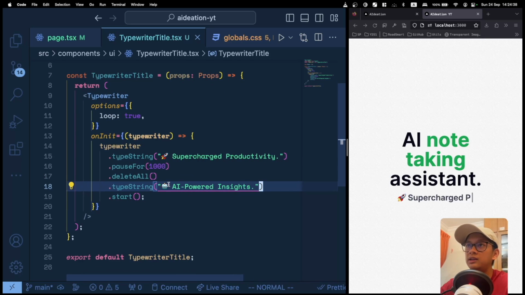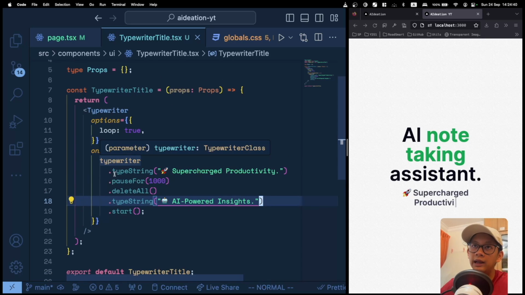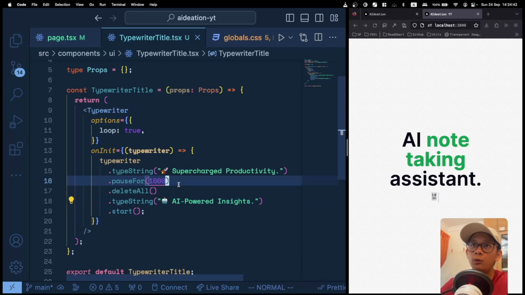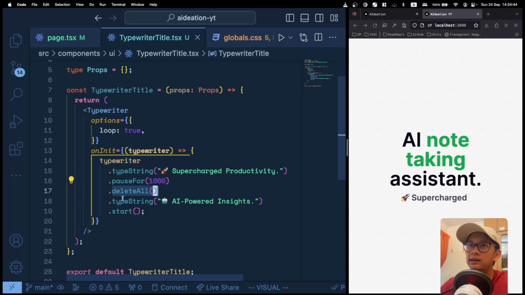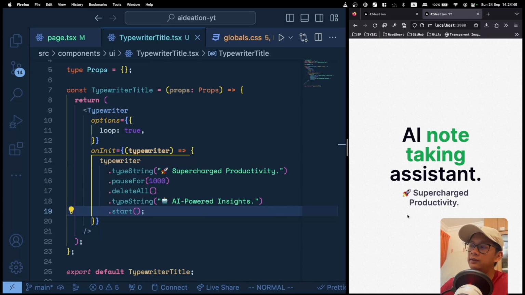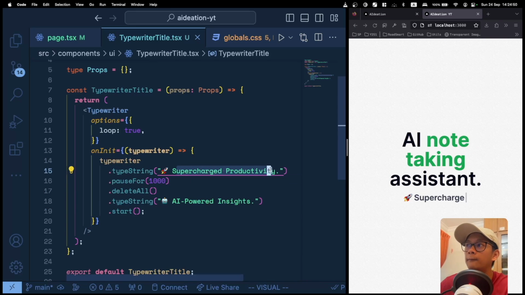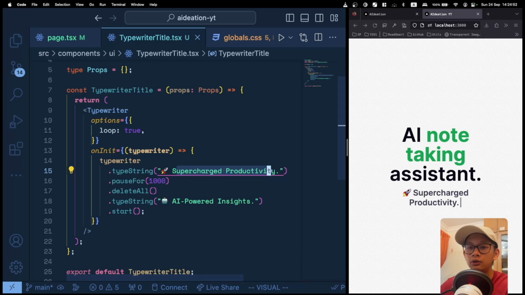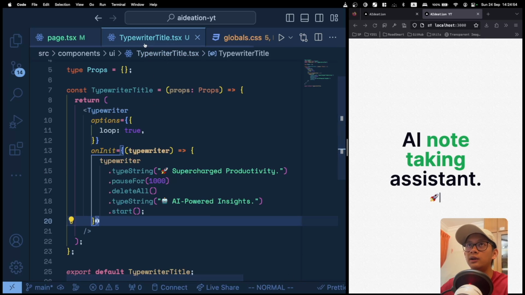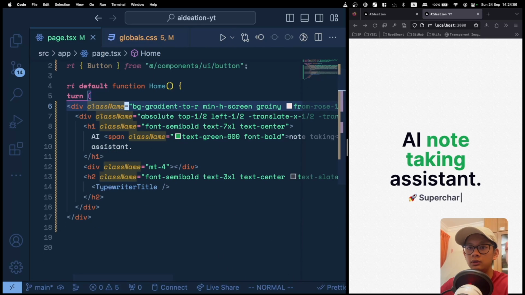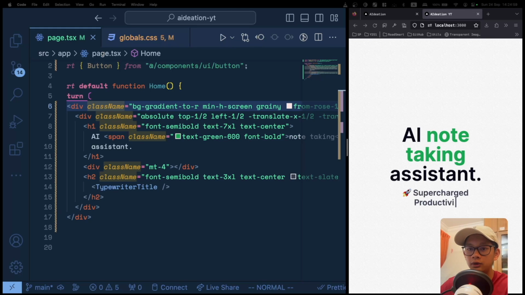And yeah, that's pretty much it. So you can add however more imperative typing you want. So we can type, then pause and delete, then type. Then basically you just have this very cool typewriter effect where you're just typing out the different tag lines you have for your application. Yeah, so that's pretty much it. It's quite simple for the home page. So let me see if there's anything else that we need for the home page.